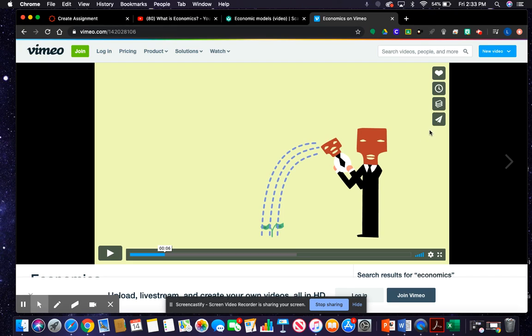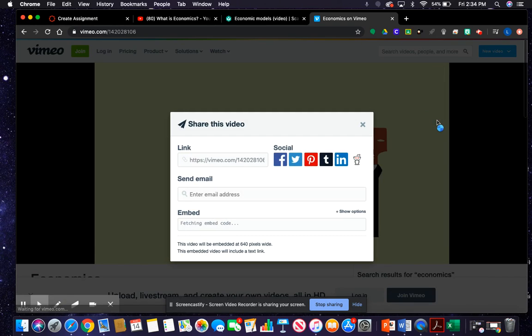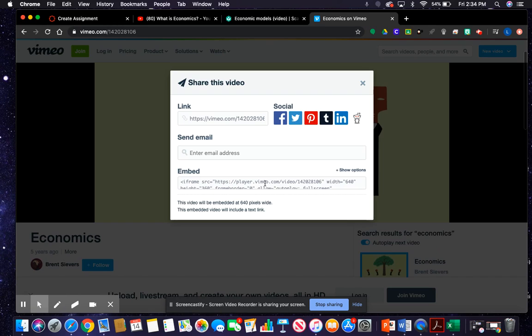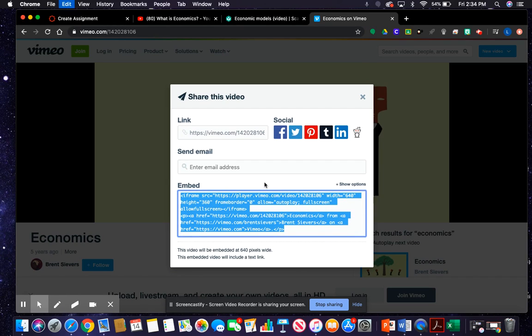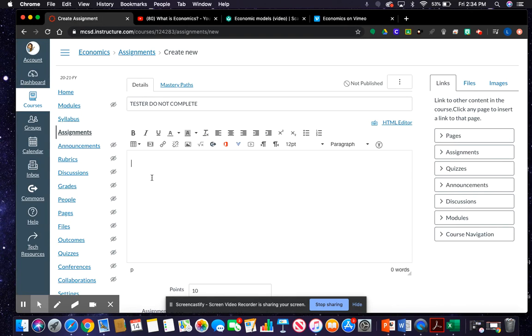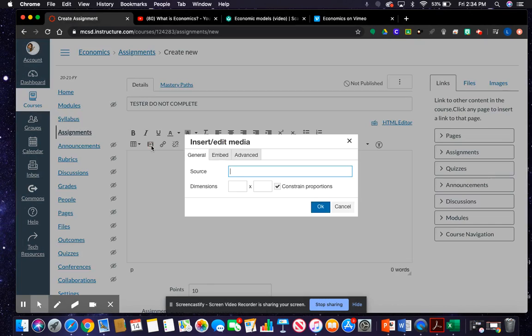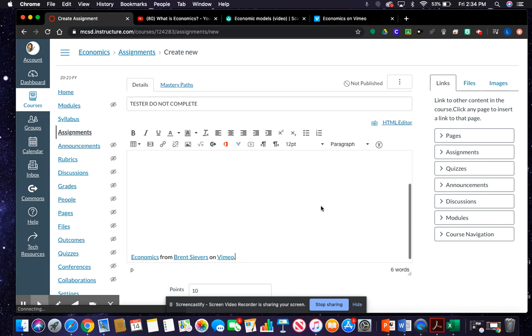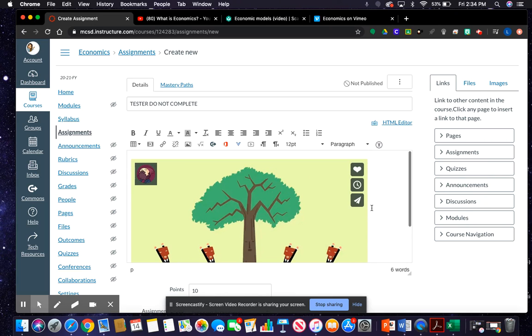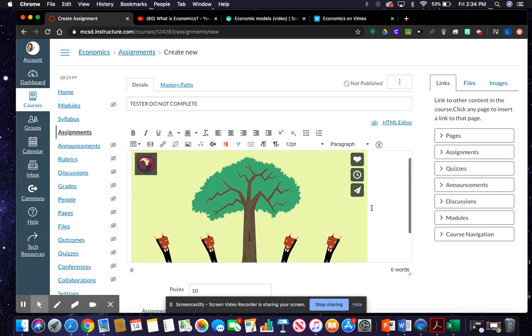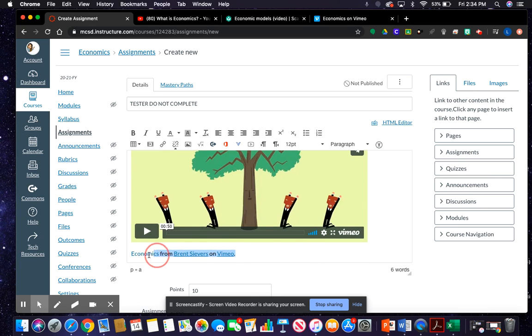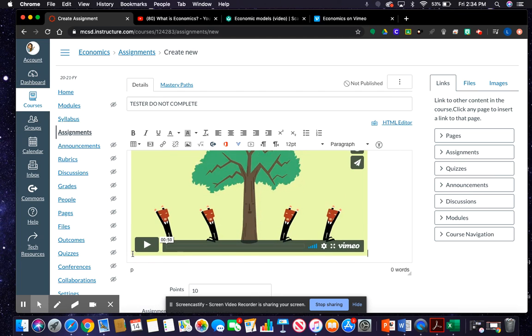Here you're going to search for this paper airplane looking thing that says share. And click that button, and they're going to give you the embed code. And you want to copy that code, take it back to Canvas. In the same way, you're going to insert, embed, and paste. And there you have your video on Canvas now. And you can delete this. You don't really need that if you don't want it. Kind of up to you.